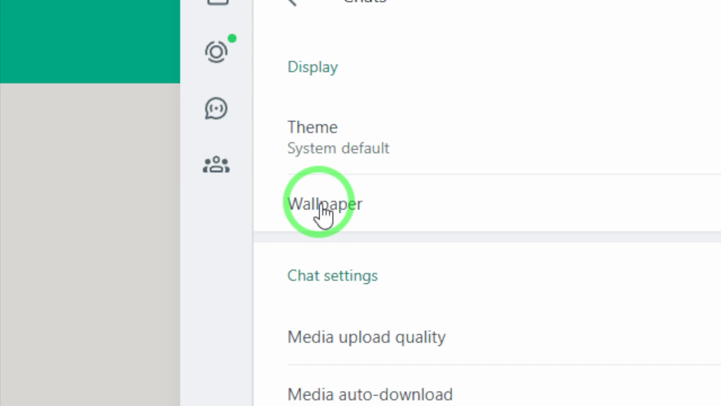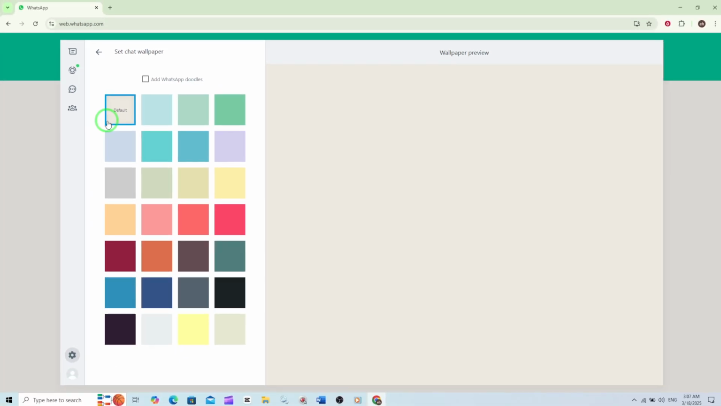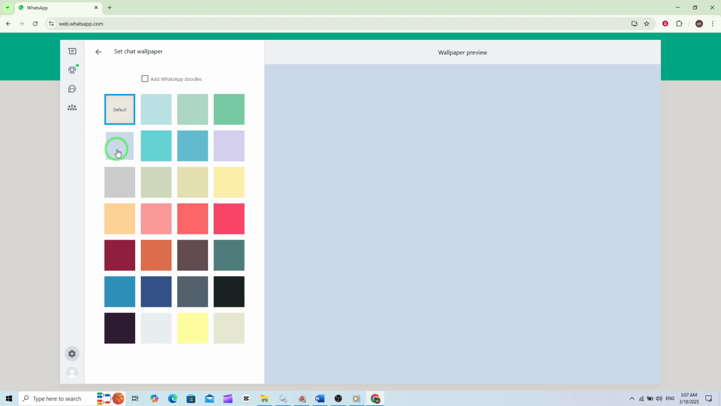Next, click on Wallpaper. This is where you can change the background of your chats and add doodles. You'll see a variety of options for customizing your chat background, including different wallpapers and themes.